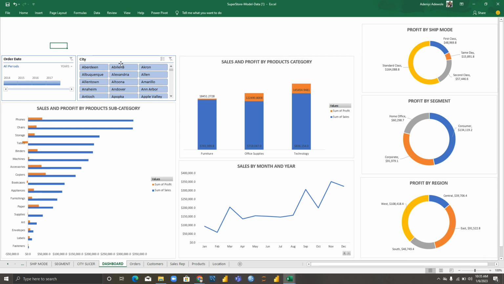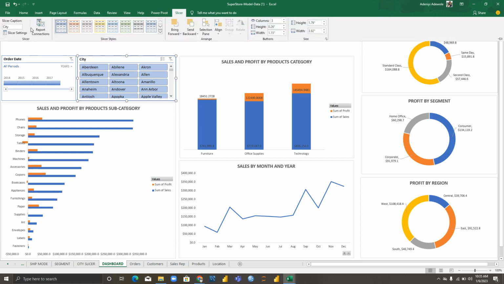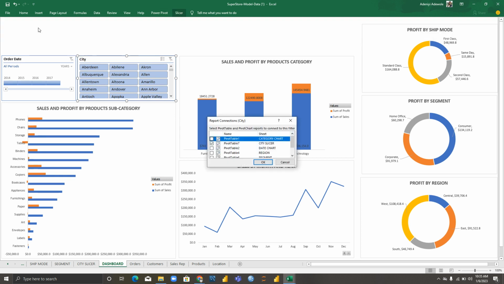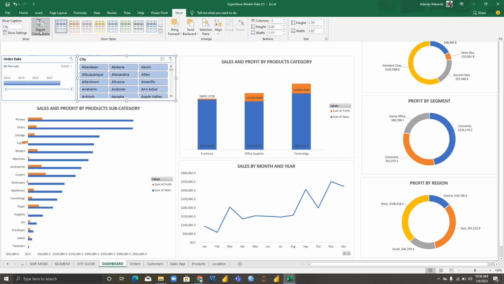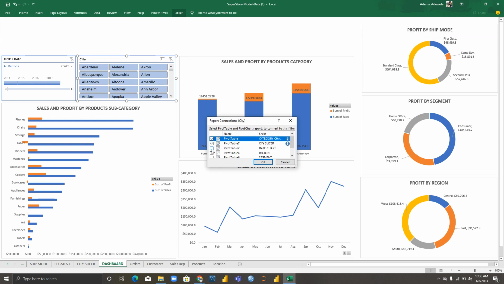So the next thing to do is to make interactions between our slicer and the charts. So let's go to slicer, Report Connection. Since it is city, I want it to affect all my charts. Before that, let me show you what it means first. If I click on a city, you can see that nothing happens to the chart. No interactions between them. So what I want to do now is create connections between them. So I click on everything because I want it to affect all my charts. Then I click OK.